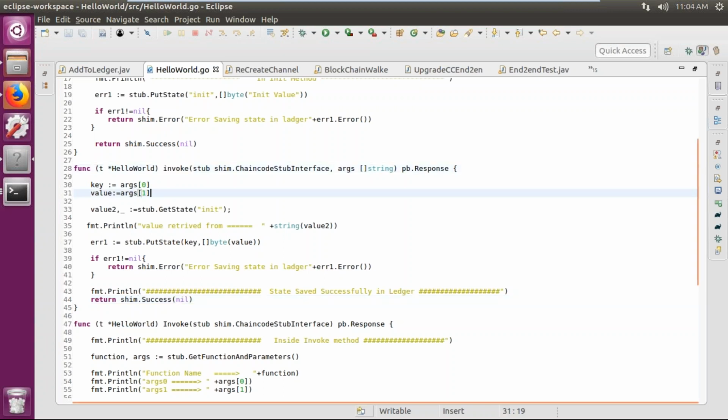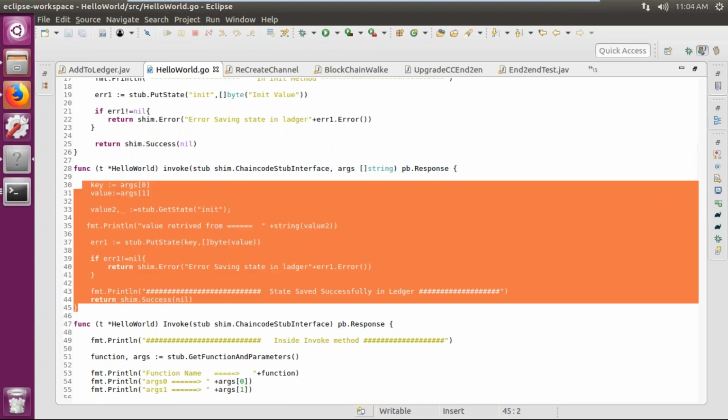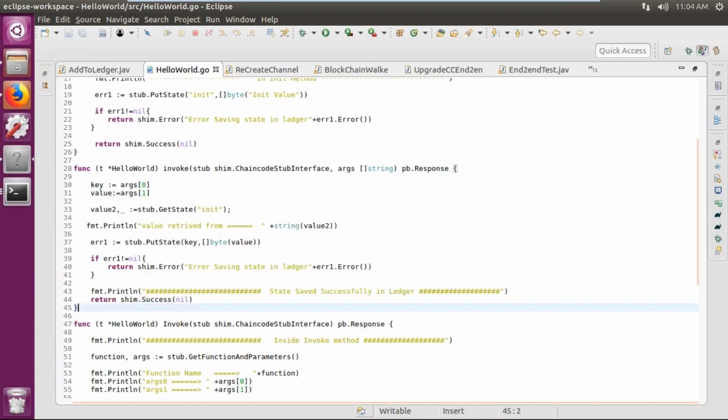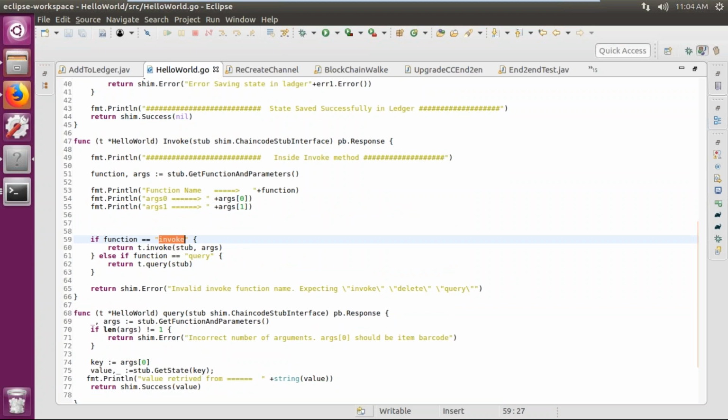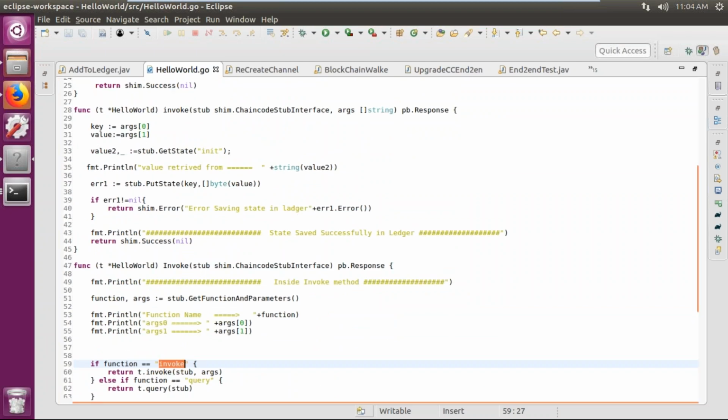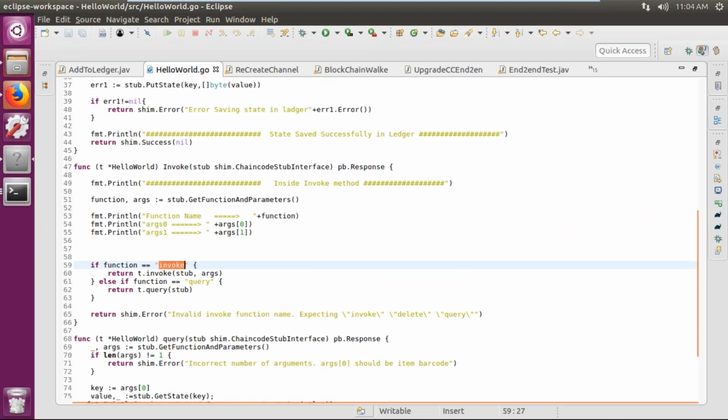So this is how I am saving or storing a key value in the ledger. So this is the implementation of the invoke, I mean the small put function, in your smart contract or chain code. Now, when you implement this invoke or put method, maybe in your case you will be writing your own definition, and I believe it will be much more complicated than this. So now let's look at the query method.